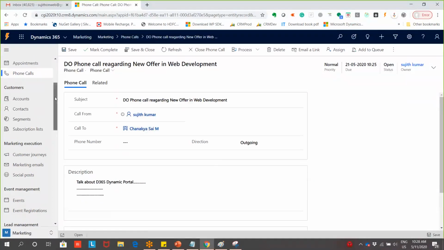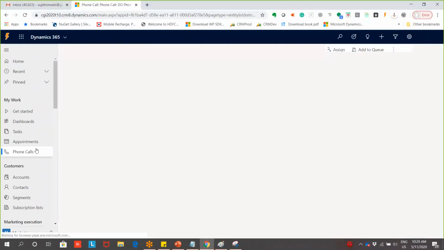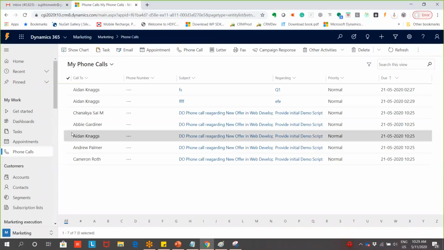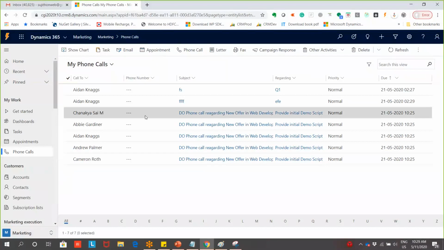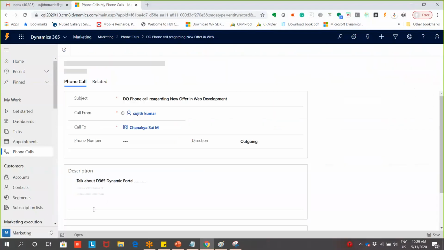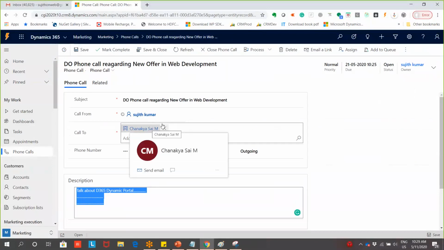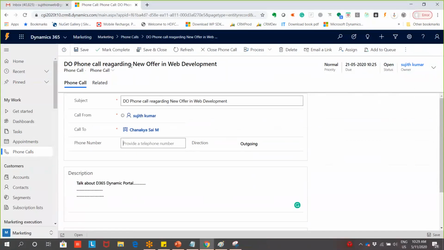So now, if you change your shoes, if you are a marketing person, what do you have to do? You have to come here and identify what your work is. See, this many phone calls have been created. When you come to the office, you first check what activities you have to do today. So when you come to the phone call area, you will come to know that, okay, I have to do this many phone calls. So what I need to do is open the phone call. It has already told me what I need to do: talk about this D365 portal, and this is the person with whom I need to talk. I can talk to him if I have the phone number. I can make an outgoing phone call. Once I'm done with the phone call, I can mark it complete.